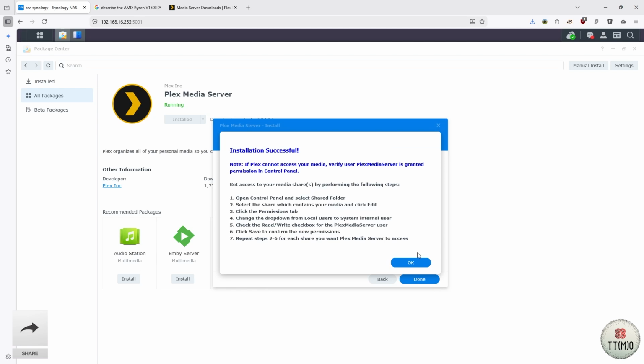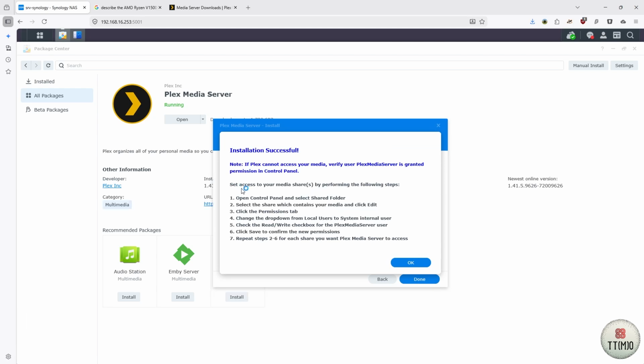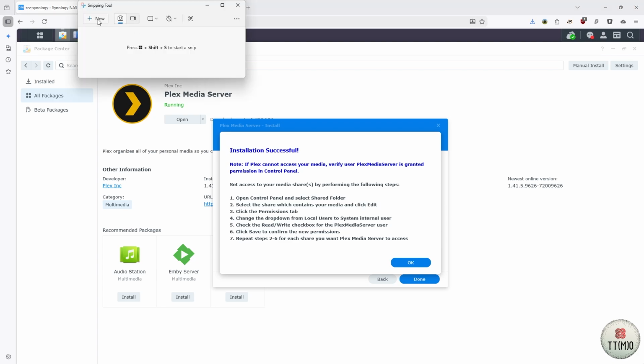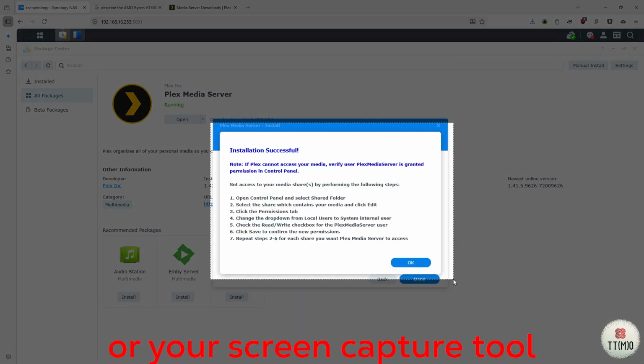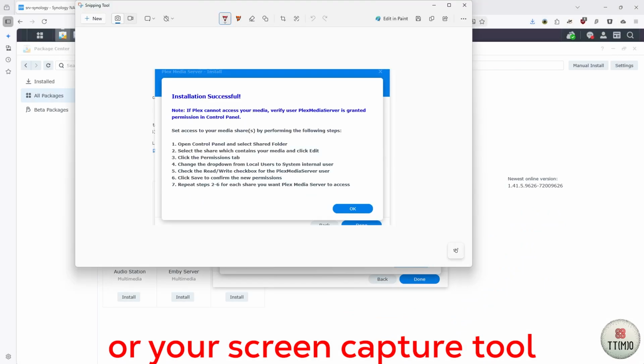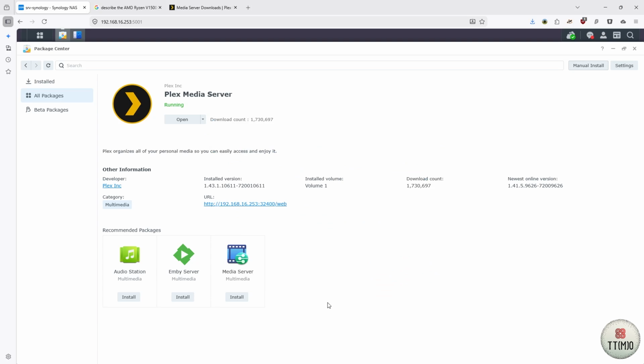The installation has been successful and now I have a set of instructions that tell me that if Plex cannot access my media, verify that Plex Media Server is granted permission in the Control Panel. And this is the part we're going to walk through now. It would have been great if I could copy and paste this, but if you need to have a guide, just use the Snippet tool. I'm going to say OK, and I have Plex Media Server running.